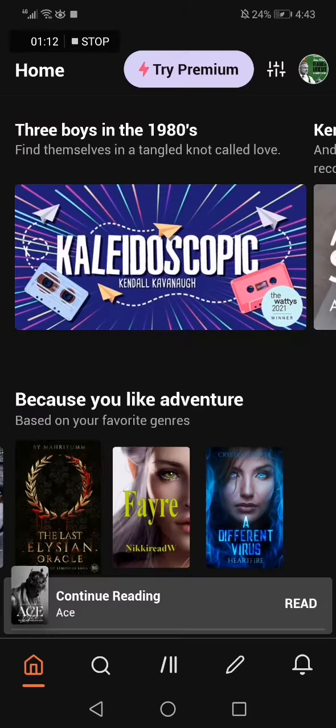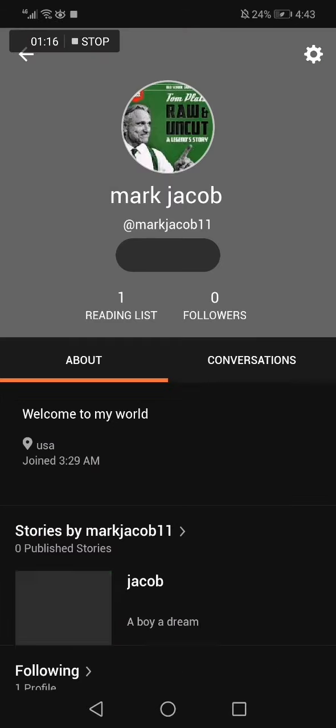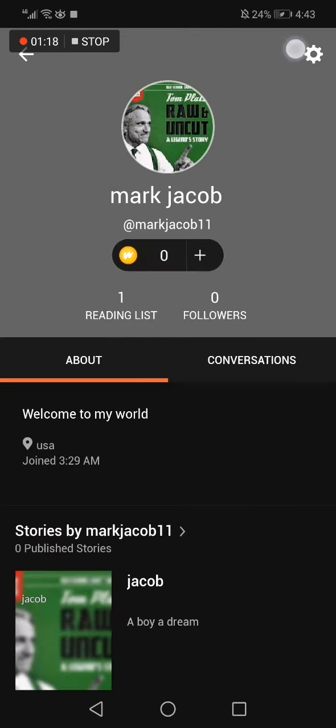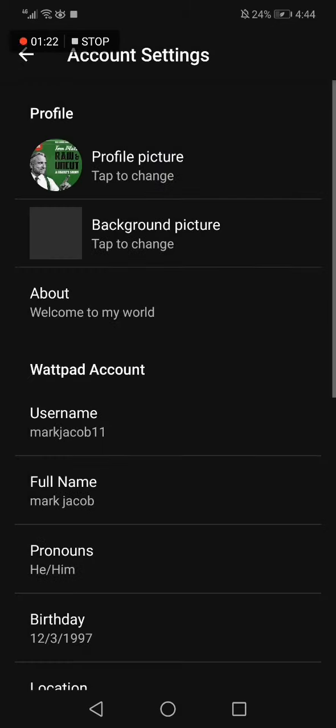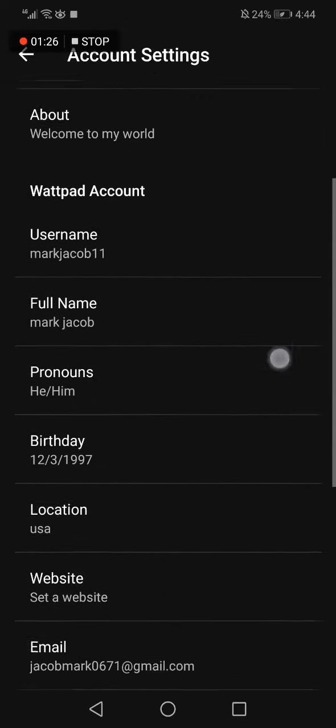And if you want to edit your profile, just go to the top corner here and click on your profile, and then click here again and click account settings. Now here you can change anything on your profile.